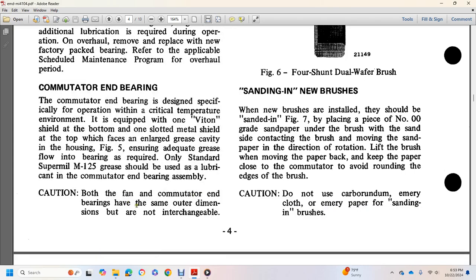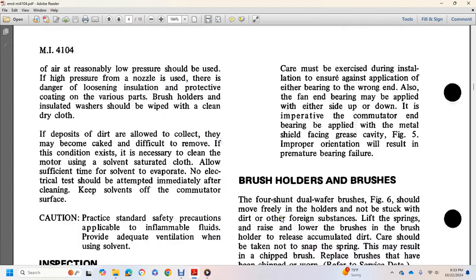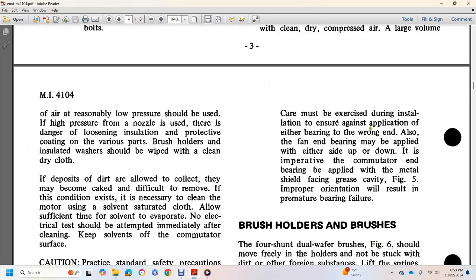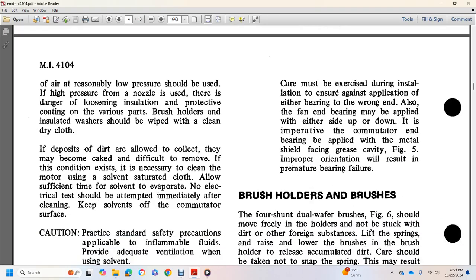Assembly note: the fan and commutator bearings have the same outer end dimensions but are not interchangeable. Care must be exercised during installation to ensure the bearing is not applied at the wrong end. The fan end bearing can be applied with either side up or down. It is imperative that the commutator bearing be applied with the metal shield facing the grease cavity, figure 5. Improper orientation will result in premature bearing failure.